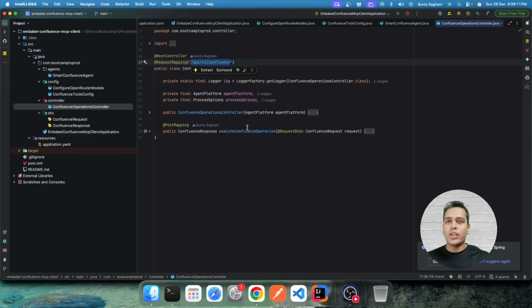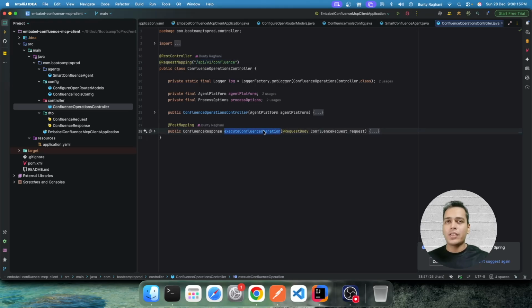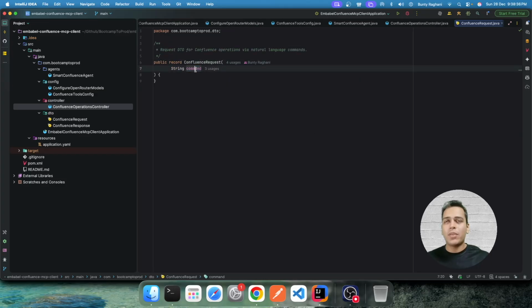Since we are going to create the post type of endpoint, for that we have created this method executeConfluenceOperation, and we have annotated our method with @PostMapping annotation. In order to accept the request from the end user, we have created this Java record named ConfluenceRequest, containing the command field. This is something which we have already seen. The command which is sent by the end user will be mapped here.